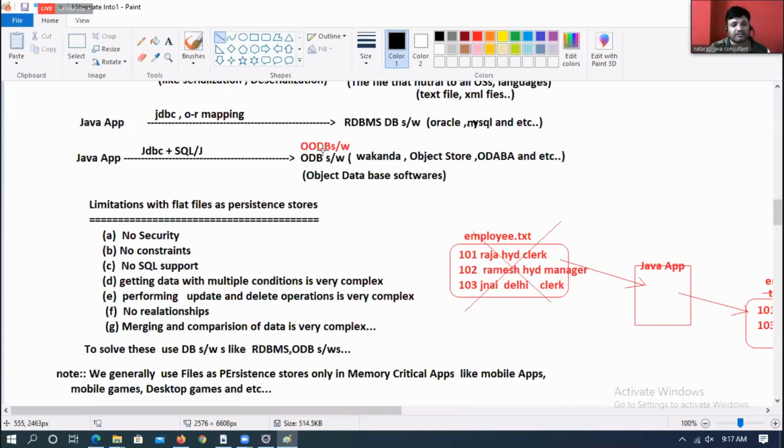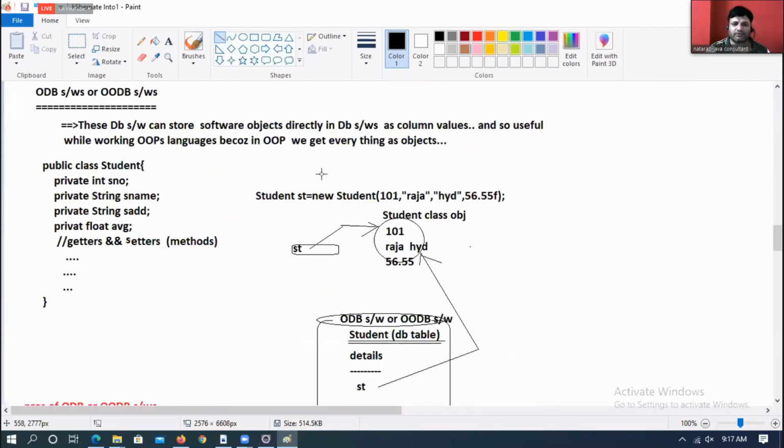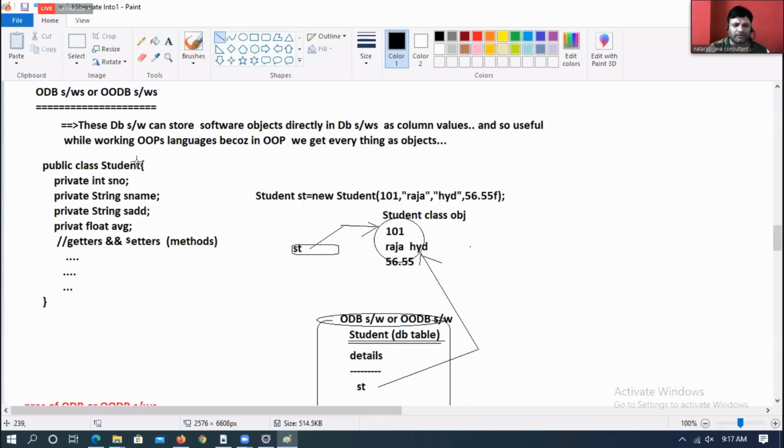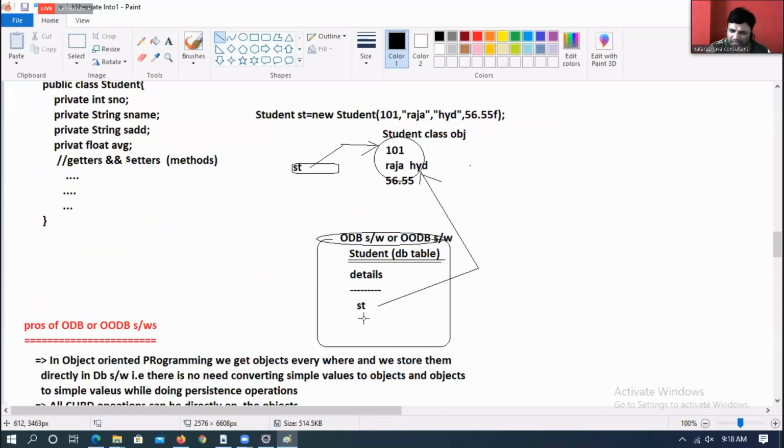Next, we discussed object database software, or object oriented database software. I have a class, and for that class I created an object. That object can be stored directly as a DB table column value. I can keep a student class object directly in a DB table column. That is the specialty of object database software.